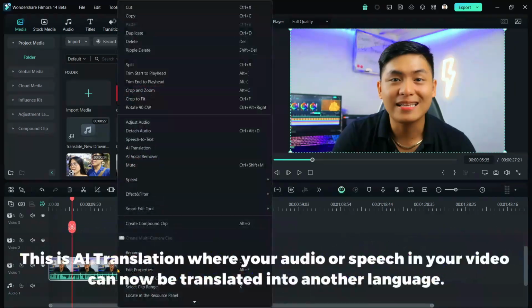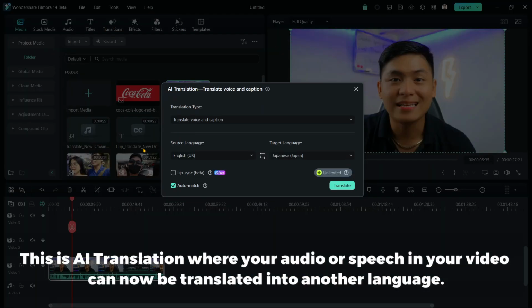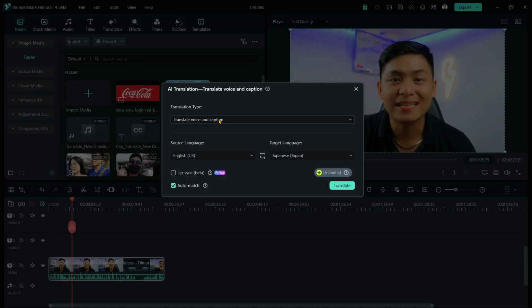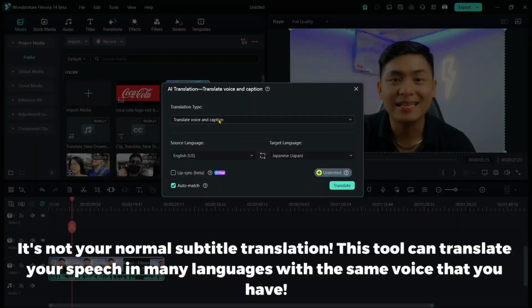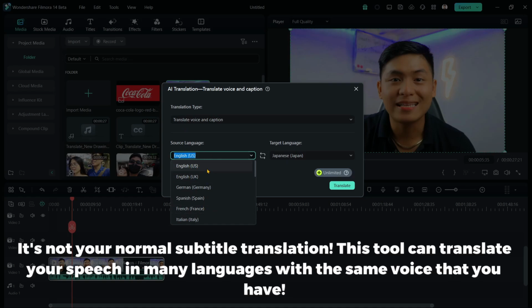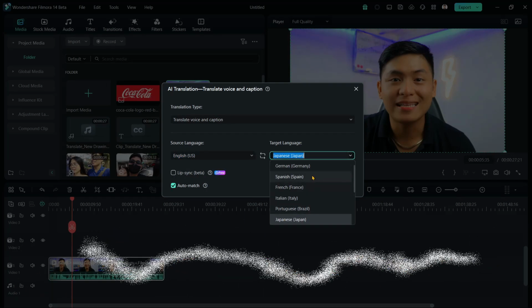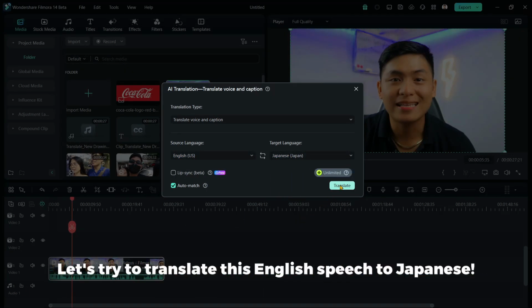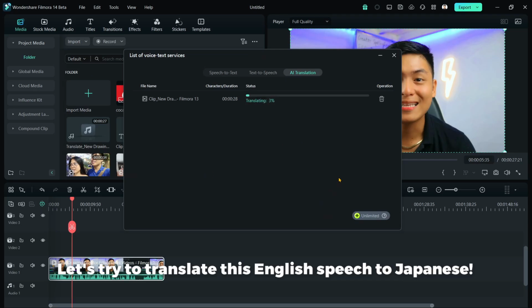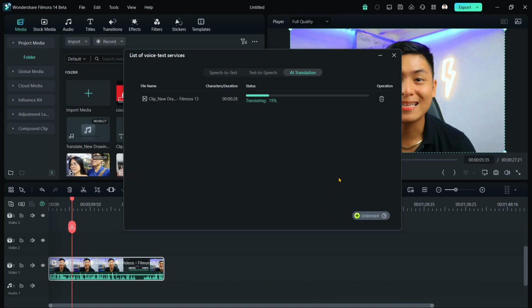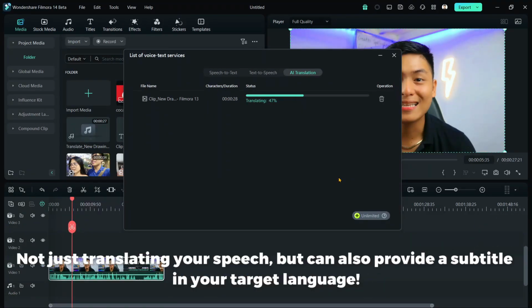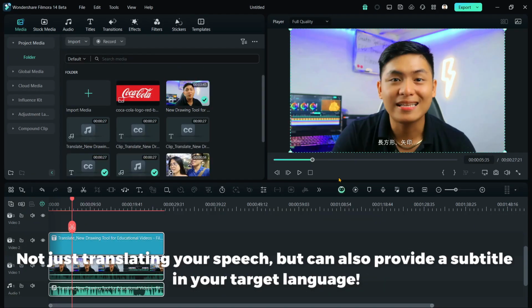This is AI translation, where your audio or speech in your video can now be translated into another language. It's not your normal subtitle translation. This tool can translate your speech in many languages with the same voice that you have. Let's try to translate this English speech to Japanese. Not just translating your speech, but it can also provide a subtitle in your target language.